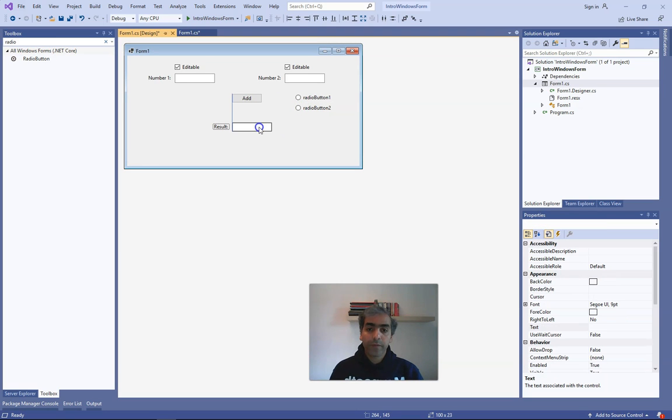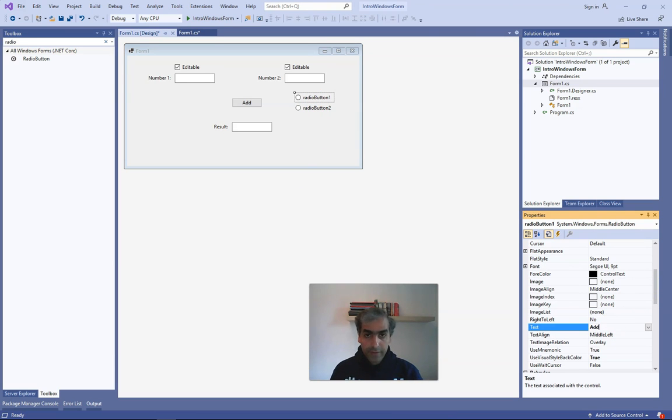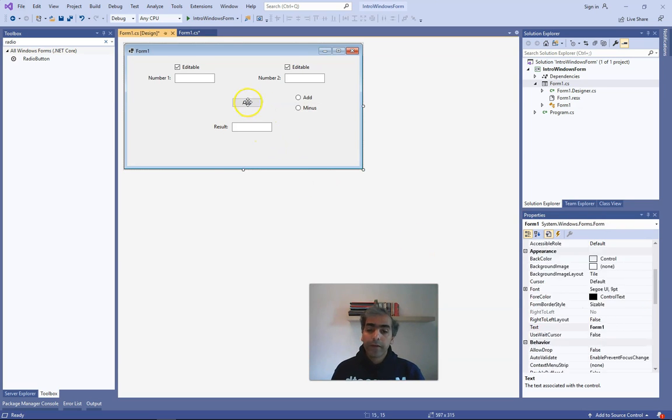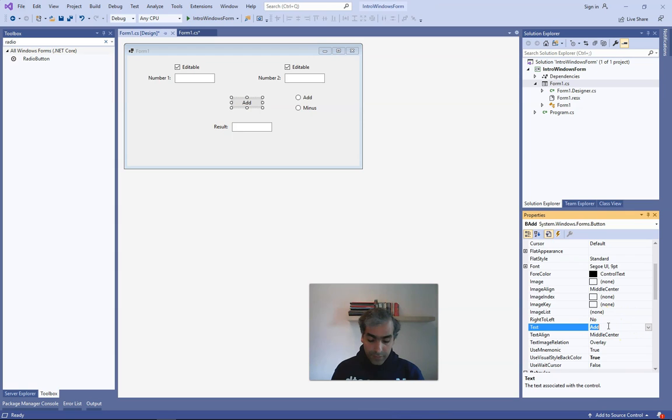So the purpose of the radio button that I want to work with is, based on the radio button that's selected, I want to add them together or find the summation of these two numbers. So I want to change the text of my radio buttons to add and minus. Okay, so now I want to change the text of the button to result.